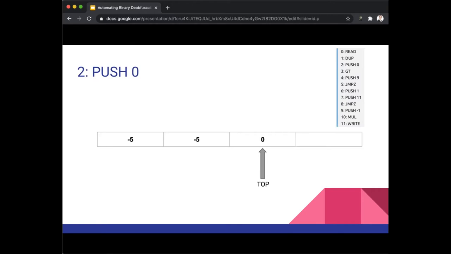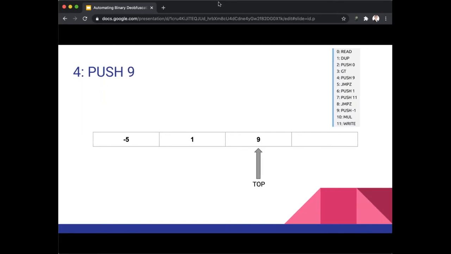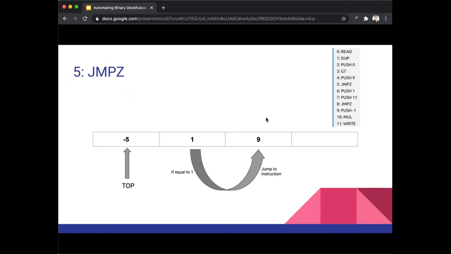Now we will use this 0 to check if -5 is greater than or less than 0. We use our GT instruction, and it returns 1 if -5 is less than 0. So now we push 9 on top of the stack. The reason why we push 9 is because we would actually jump to instruction 9. So this is where we're going to jump to after a conditional jump. So here we have our conditional jump.